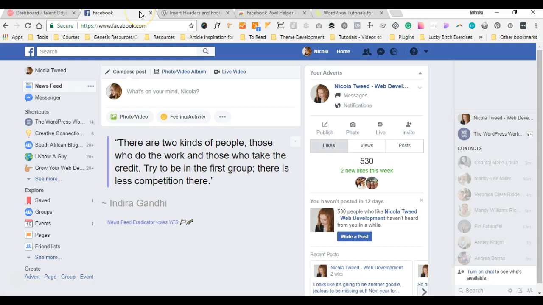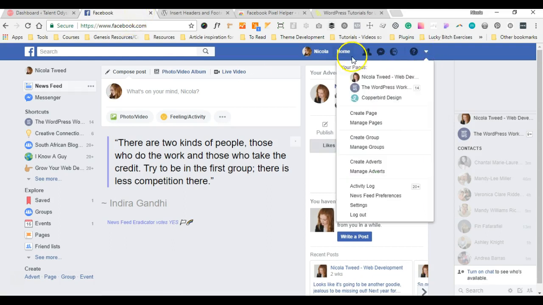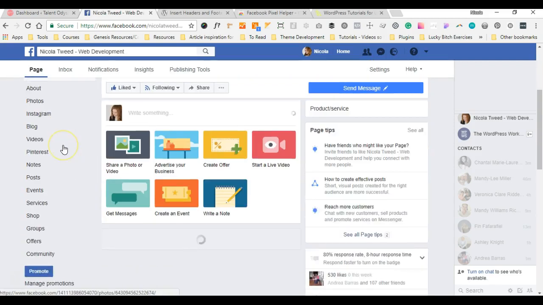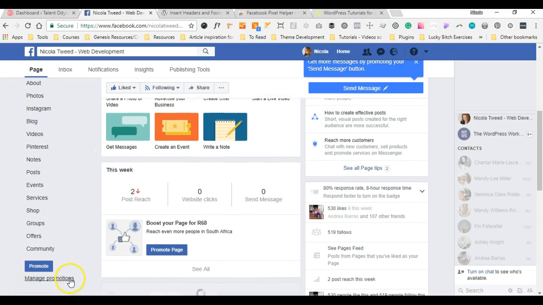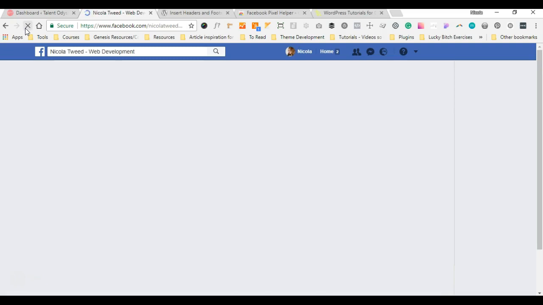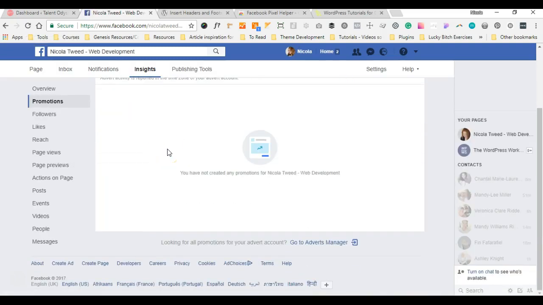So we'll head to our Facebook, one of our pages, and then we'll head on over to our manage promotions here at the bottom. Once that opens, you'll see insights. If it doesn't show anything, just click refresh again. I find mine always does this. Okay, and there it refreshed. Scroll right down to the bottom and go to your Adverts Manager.